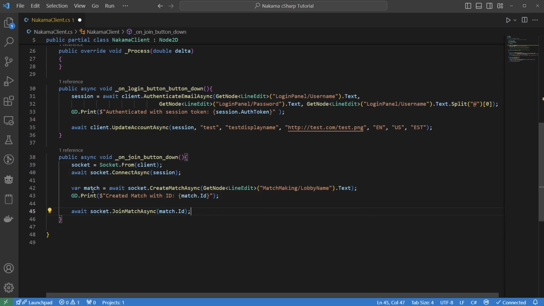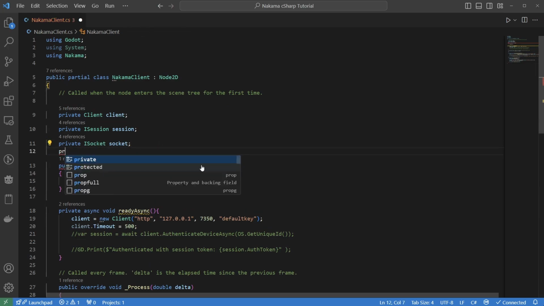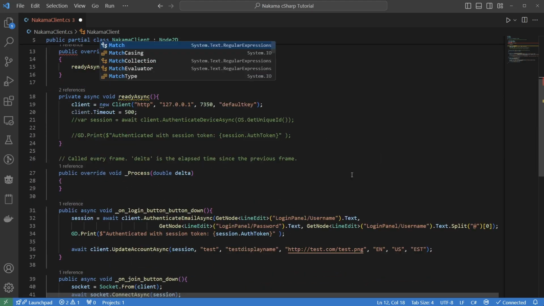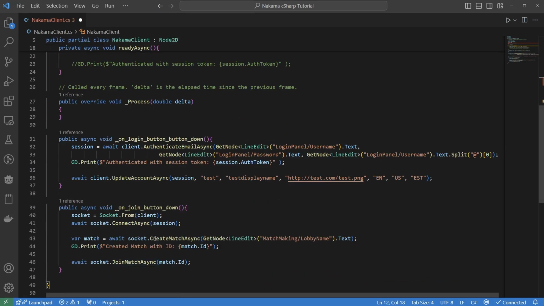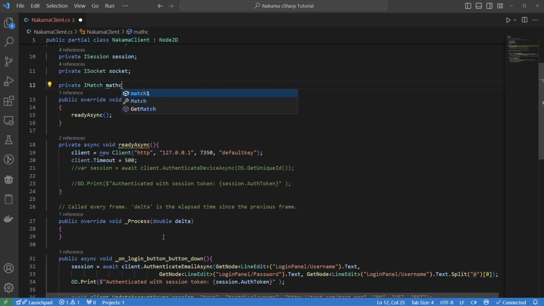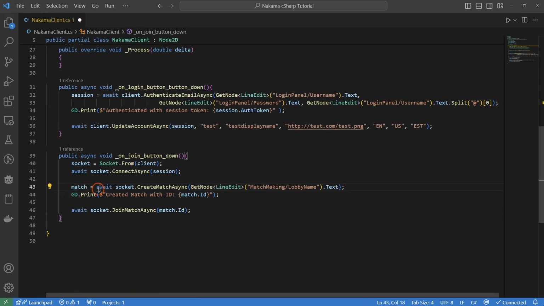Now, what we should do is we should probably make this into a value up here, so that way we can actually reuse it. So private match, and I believe it's a match. Let's check what the thing comes back as. It's going to be an IMatch. So we'll do IMatch match like that. And we'll come down here, and instead of doing var match, we'll just say match is equal to await socket. That's going to allow us to access our match anywhere inside of our script, and it's going to make things a little bit easier for us when we start sending information and things like that.